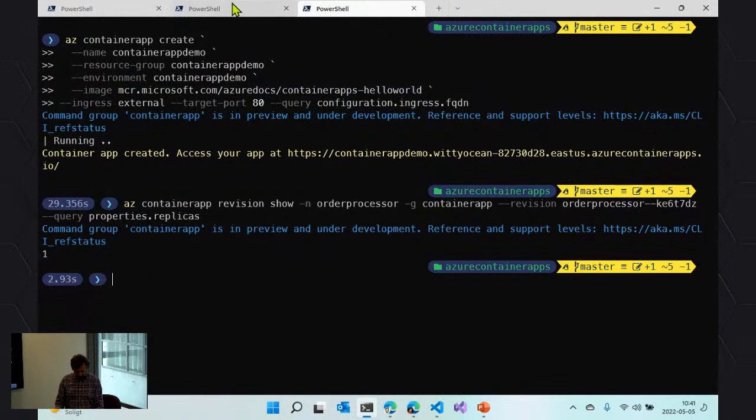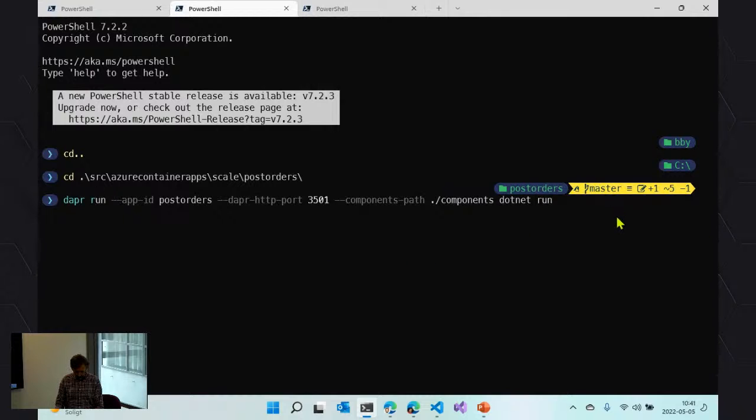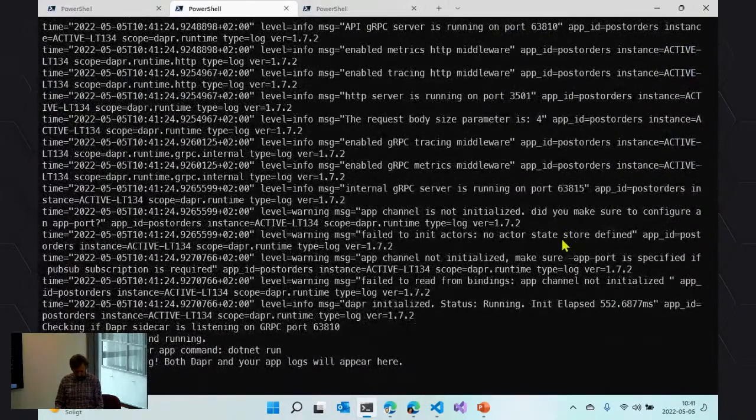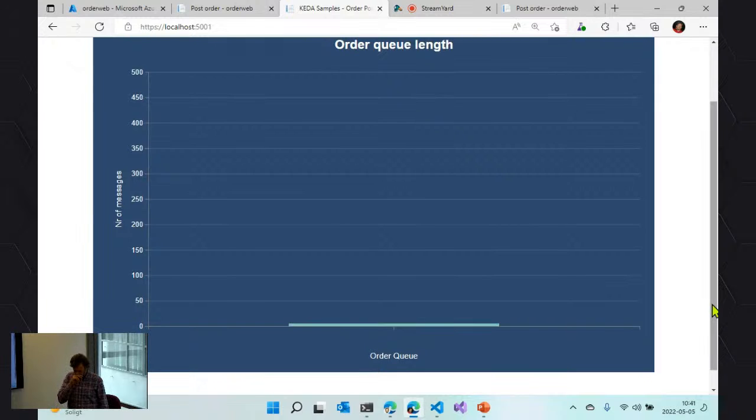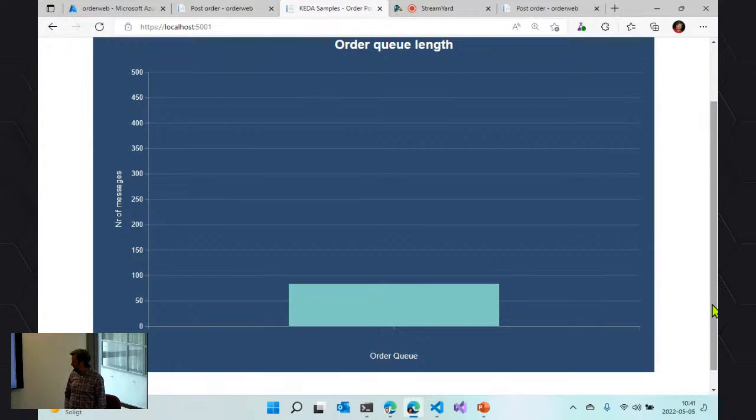So let's run this application, see if the internet works well enough to actually hammer it. This application just basically sends a lot of orders to that API. Now we can see that the number of orders starts to increase quite fast. And hopefully we should be able to see soon that the order processor starts to scale out and it will be able to consume it faster.